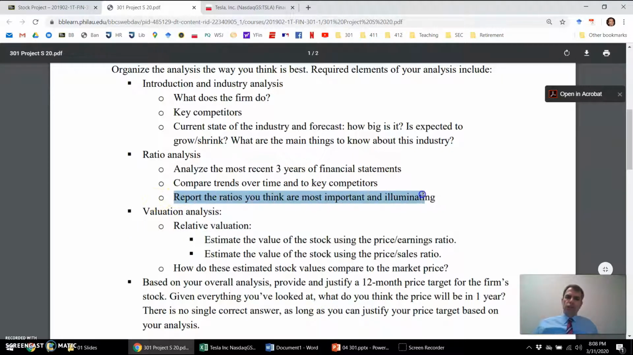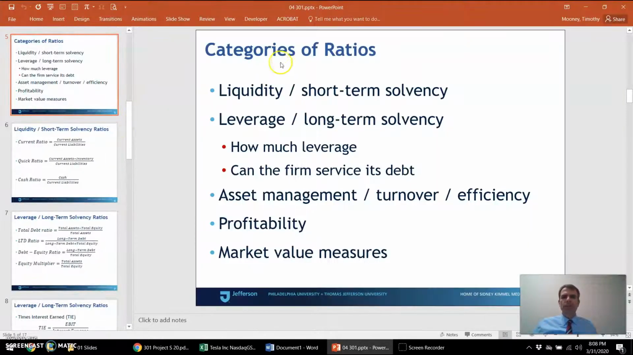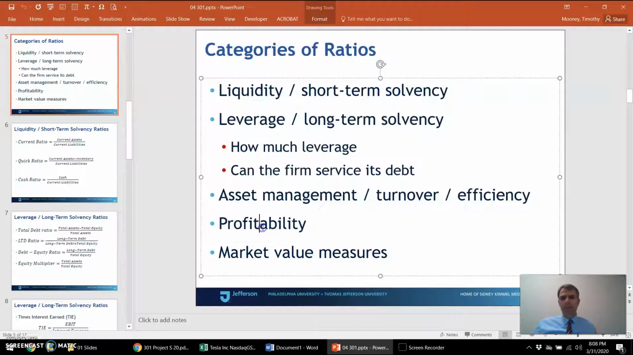So the ratios that you should calculate, right? There are a lot of ratios. If you think back to the ratio analysis chapter, that's chapter 4. Here it is. I wouldn't compute and report every single ratio in this chapter. I think a good approach would be, if you look at these categories of ratios, to compute 1 or 2 ratios from each of these 4 main categories. I suppose if you want to talk about market value measures, you could as well.